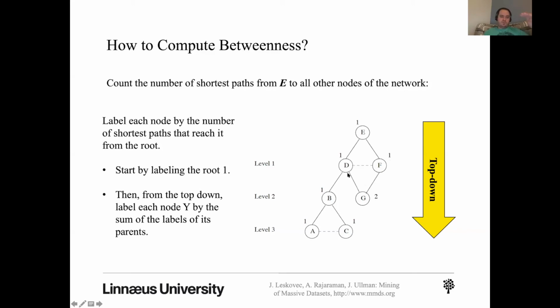And then as we move down to level 2, we have G, which has two parents, 1 and 1, and then G gets a label that is equal to the sum of the labels of its parents, 1 and 1. And then B just has one parent, so 1. A and C also have one parent, 1, 1. So that's very trivial in this case. And only G is a little bit different, which we must keep in mind.